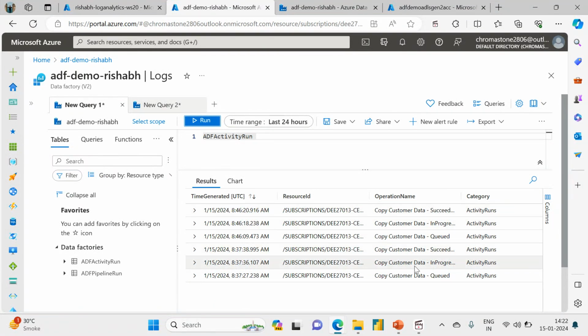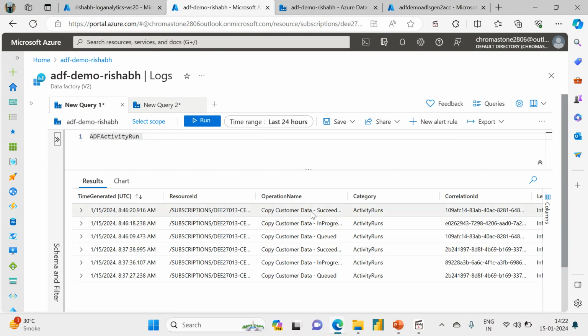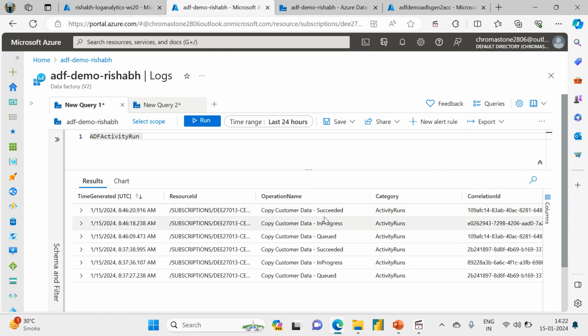Okay, as you can see, there are only 6 rows, with two sets of rows: succeeded, in progress and queued. So you have to wait. I'm pausing the video for a few minutes, and once the data has arrived in the logs, we will take a look at what the new log is showing.